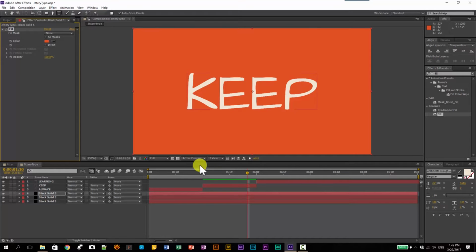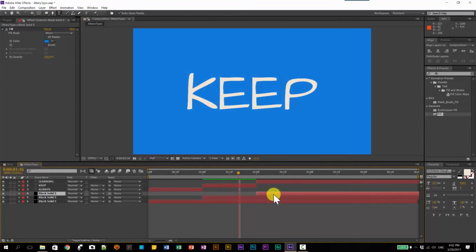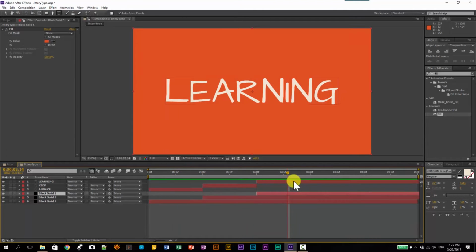Ngayon, kailangan naman natin i-align yung mga bagong backgrounds natin to correspond to the specific text. So, select the second background that we created and scoot nyo yung in-point niya to align with the Keep layer. And then do the same for the third background, scoot it to align with the Learning layer. Now you see na every second ngayon, nagpapalit yung background natin and the associated text. Ngayon, pwede na natin gawin yung jittery effect.